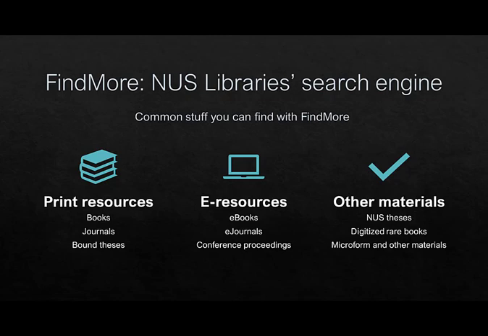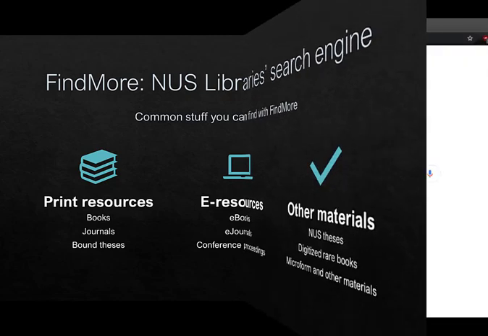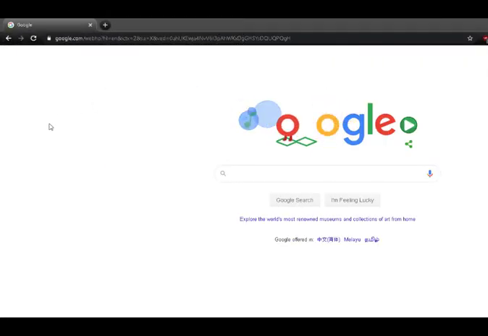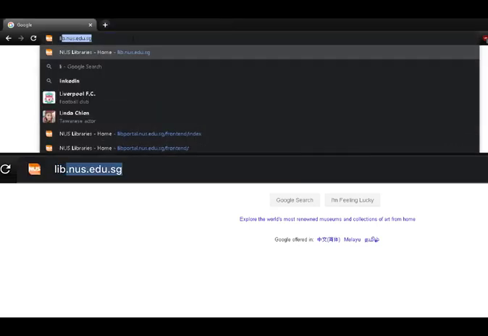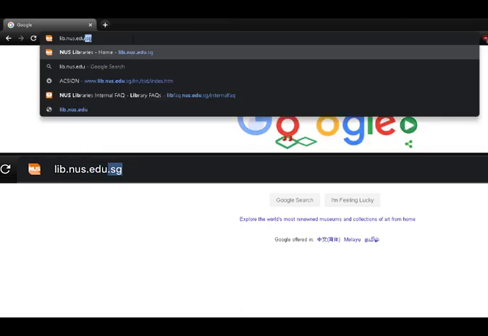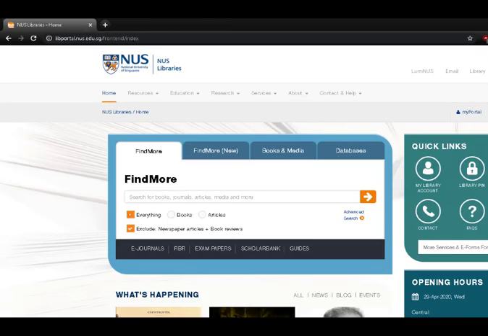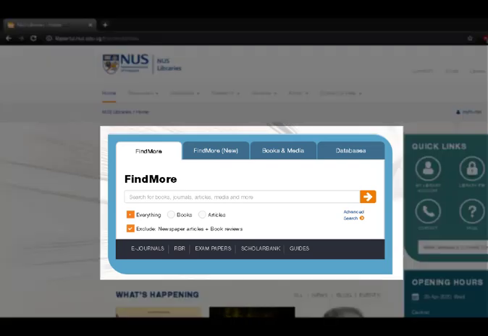So how can you access FindMore? The first thing you need to do is to go to the library portal page. Go to the address bar on top of your browser and type lib.nus.edu.sg, hit enter, and here is the library portal. Right smack in the middle of this page, you see the FindMore search engine.